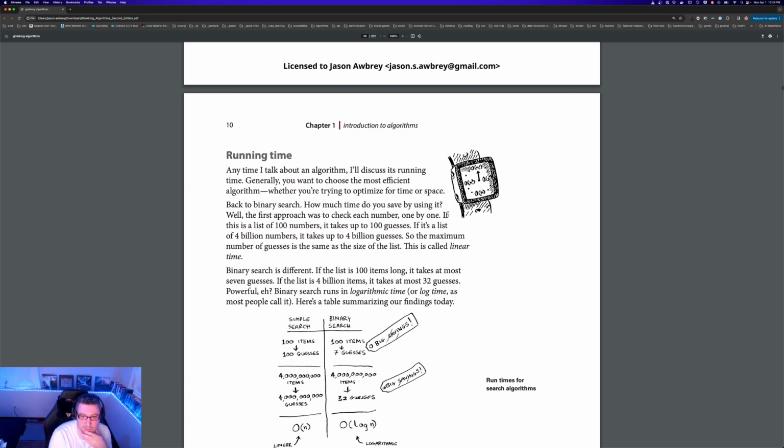First person checks each number one by one. It's 100 numbers, 100 guesses. It's a list of 4 billion numbers. It takes up to 4 billion guesses. Oh man.